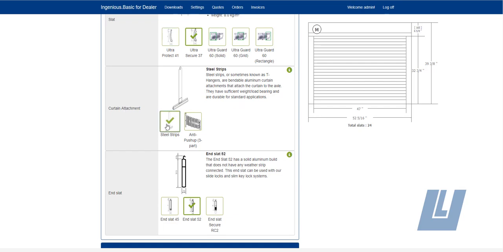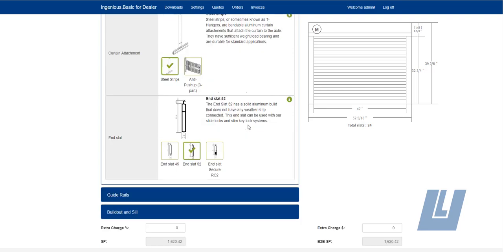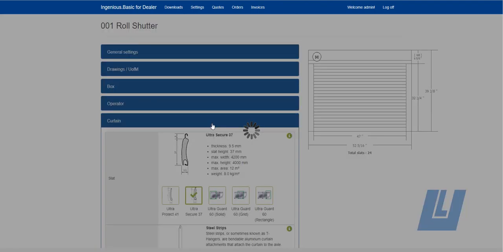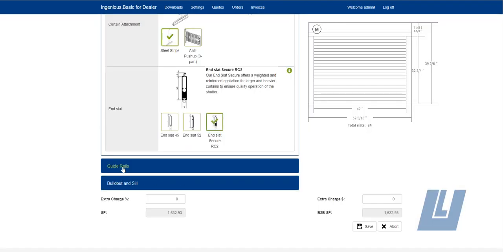The curtain attachments, steel strips are your standard curtain attachment. The anti-push-up device prevents the curtain from being lifted by an unauthorized person. The end slats, 45, 52, and end slat secure. The 45 has a rubber weather strip on the bottom. The 52 has a solid bracket on the bottom. And the end slat secure has added weight for heavy shutters. For this, we will use the end slat secure option and move on to guide rails.